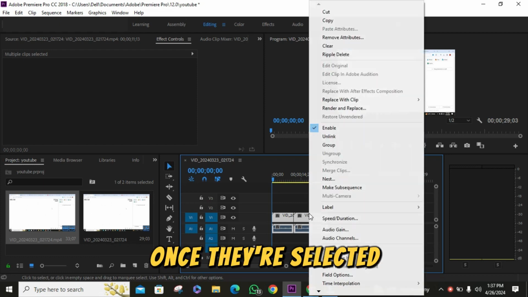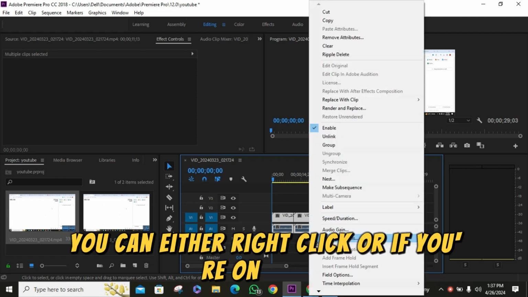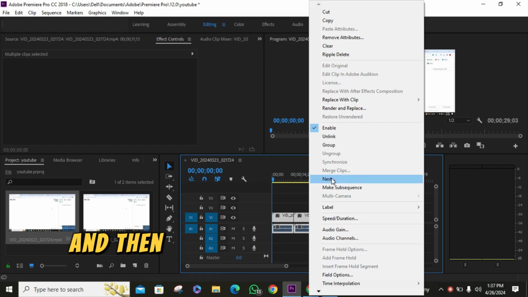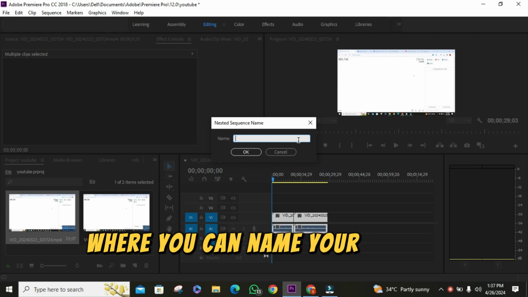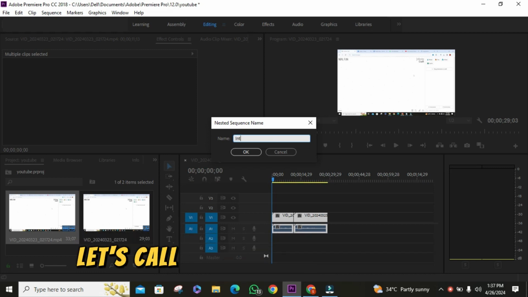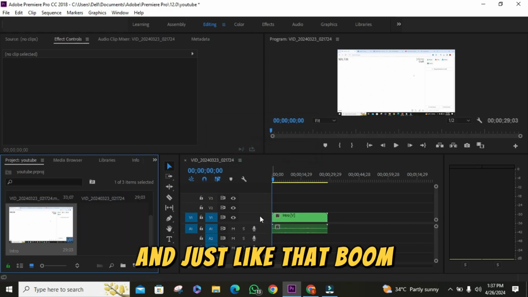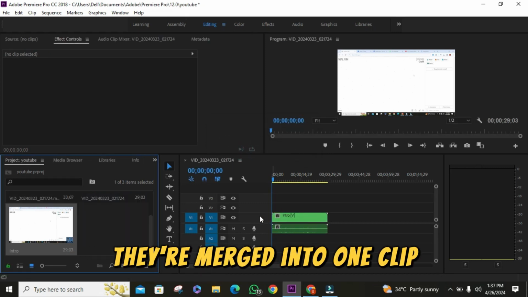Once they're selected, you can either right-click or if you're on a Mac, Control-click, and then navigate down to the Nest option. Now, you'll see this dialog box pop up where you can name your nested sequence. Let's call it Intro for this example. And just like that, boom! They're merged into one clip.